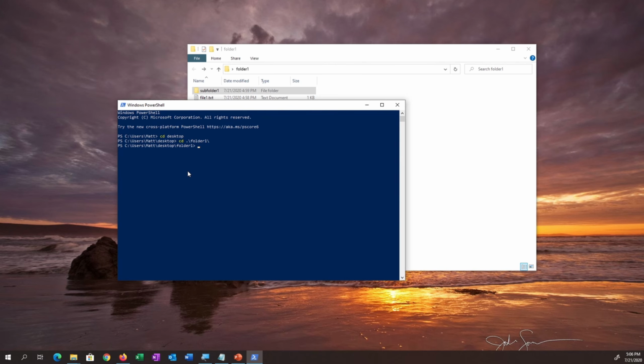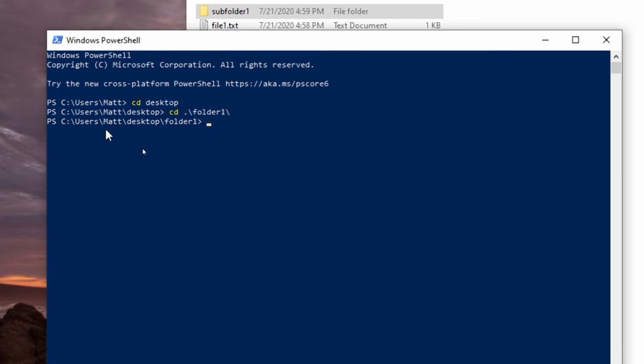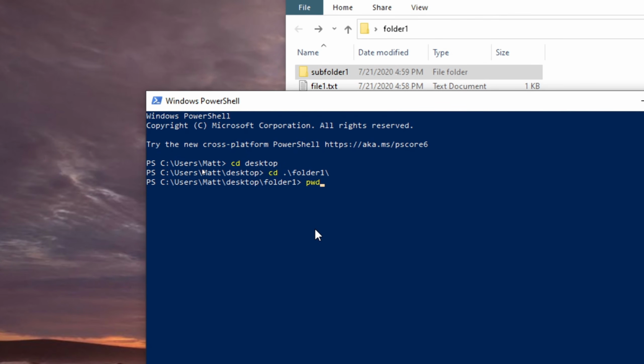And so at any point in time, you can always just see where you are. Now on a Linux or a Mac machine, this might not be here depending on what shell you're running. And so there's a command that can also just tell you where you are at any point, and that's pwd, right? And it'll work in PowerShell as well.